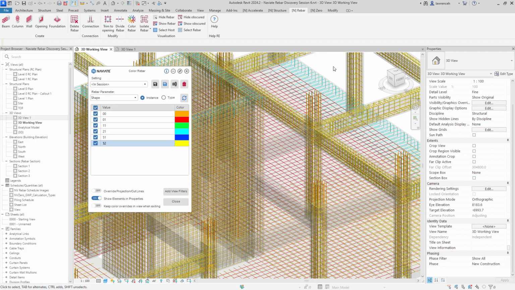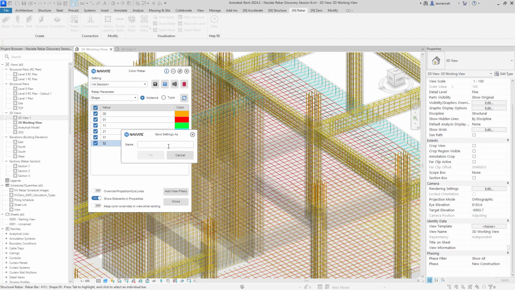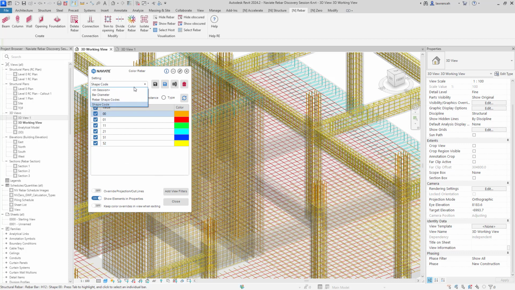The chances are that once you've actually set some of these colours, you might want to save these. So at the top here, we can save these name settings and give them a name. In here, I'm going to call these ones shape code. And now in the colour rebar dialog, I can select these name settings.